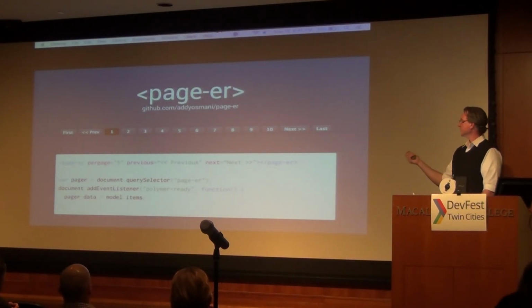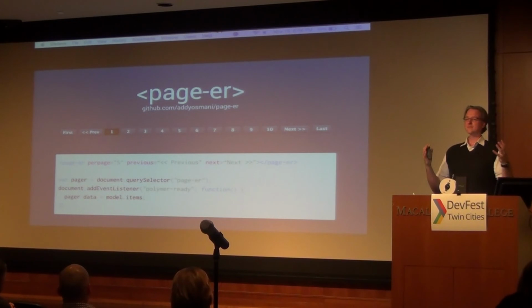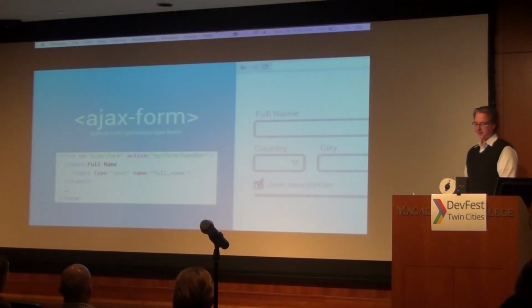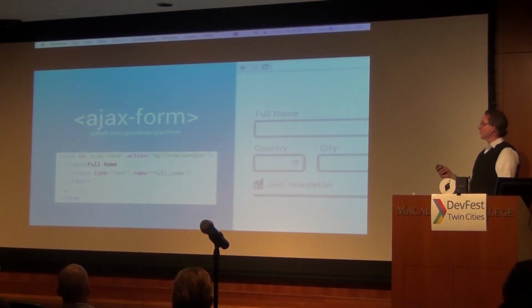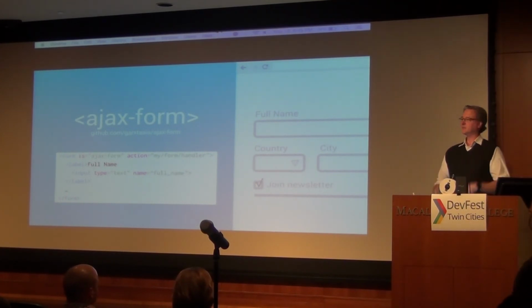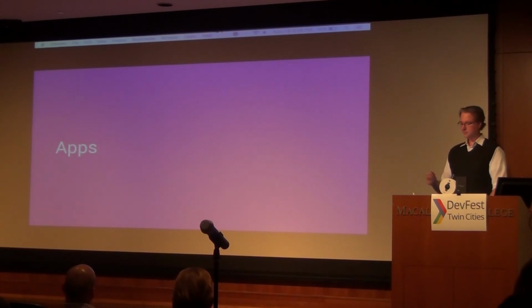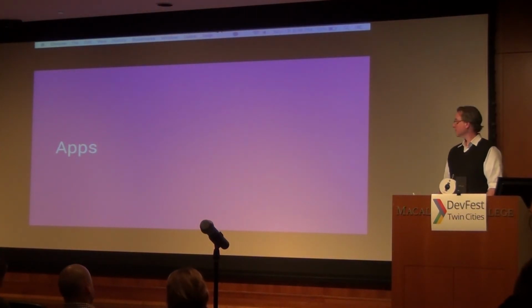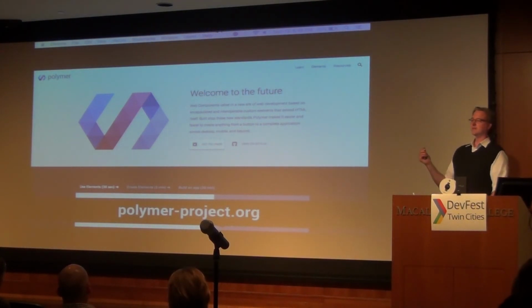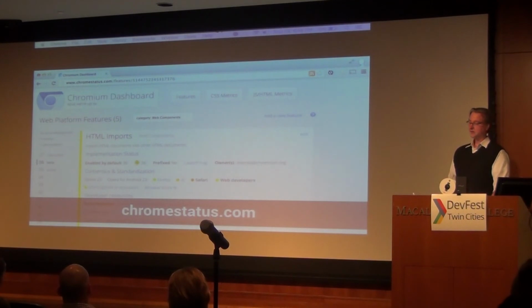Adi Asami has built this pager element which allows you to add some pretty nice paging elements to your application. There's Ajax forms that will allow post-back and validation by just adding this element to your page, including full-blown web apps running currently on Polymer. The entire Polymer project is built using Polymer elements.